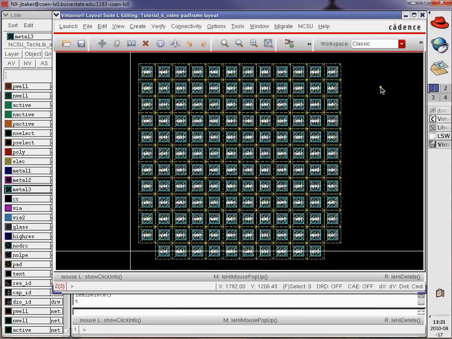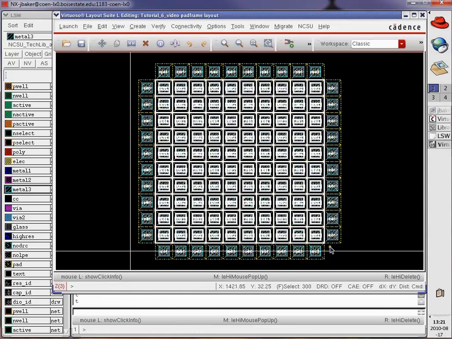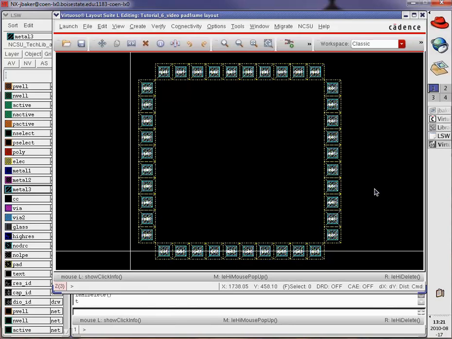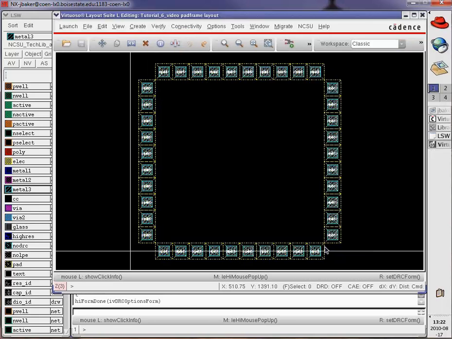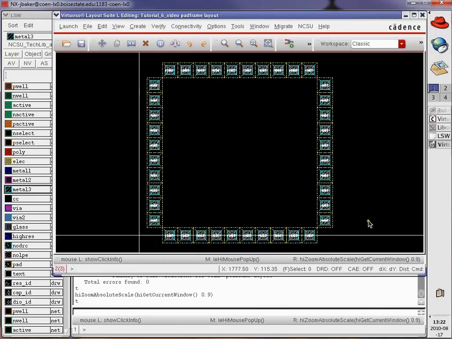Okay, let's select this one, hit delete, select this one, delete, and then let's go ahead in here and select all the middle ones, hit delete, fit, let's save it, let's verify DRC. Okay, and we can't see what's going on, no errors.